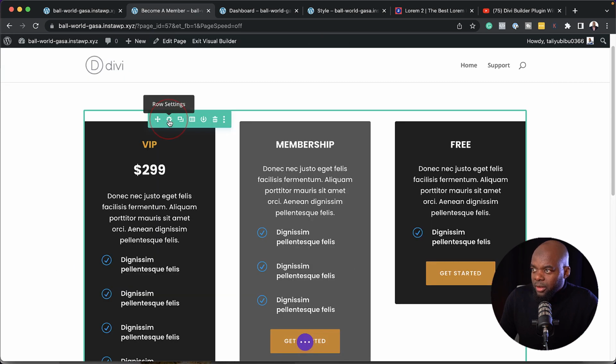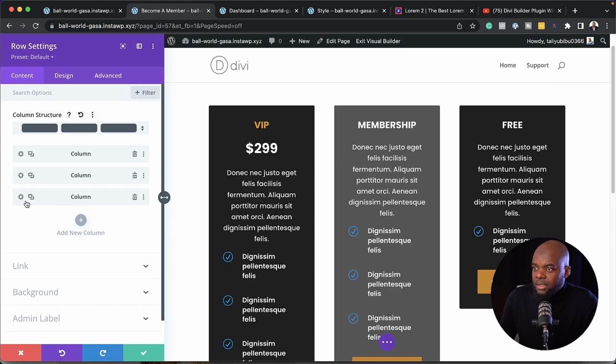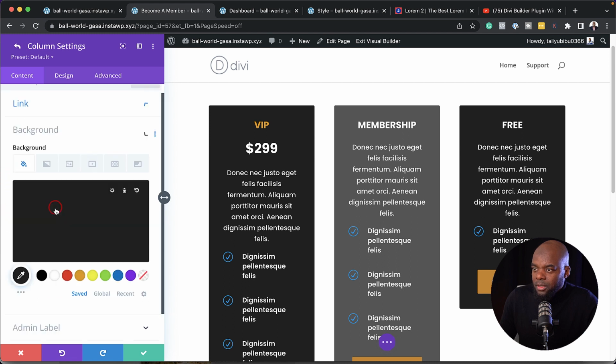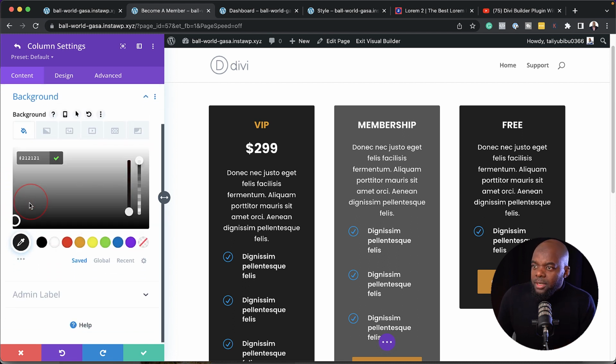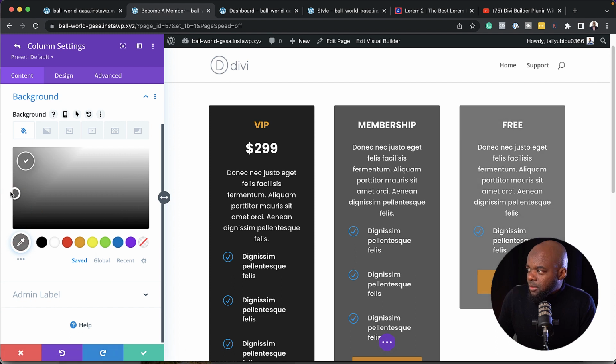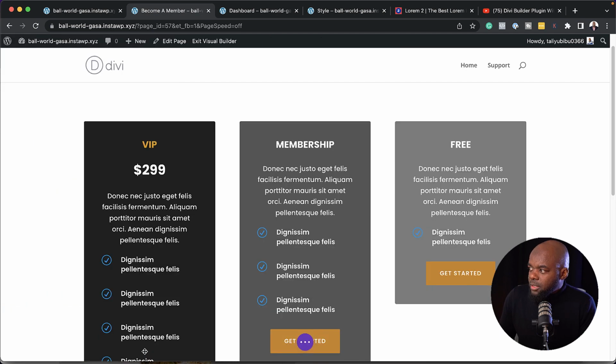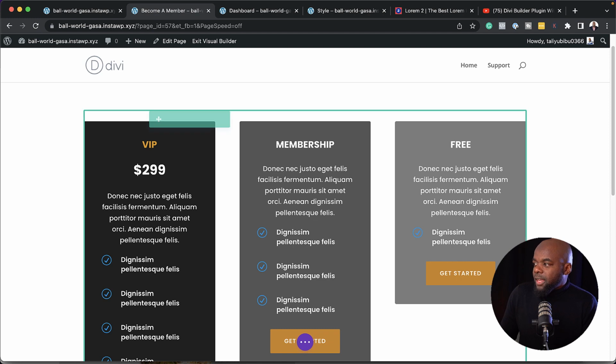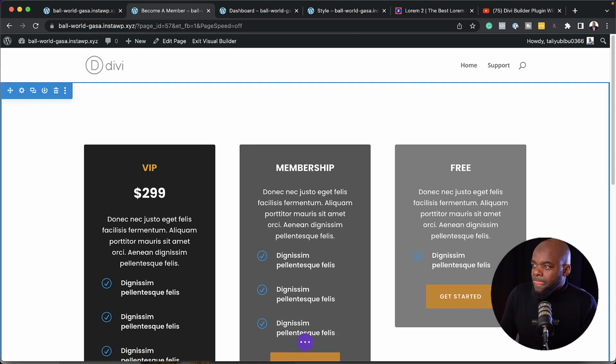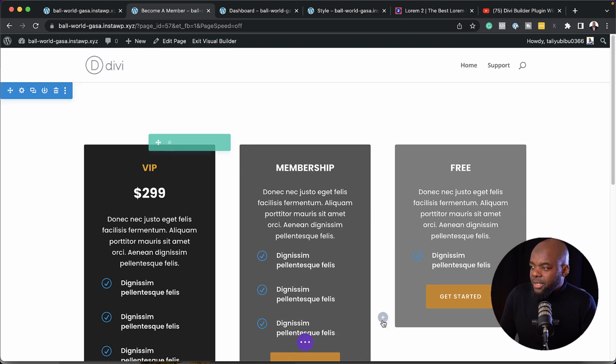So I'm going to come over here to my row settings, go to the 3rd column, and then go to the background. So here I can adjust it. So I just need to make it slightly lighter than the other ones. So I think that will do. Let's go ahead and save. Save one more time. The next step is to add a title to this section.